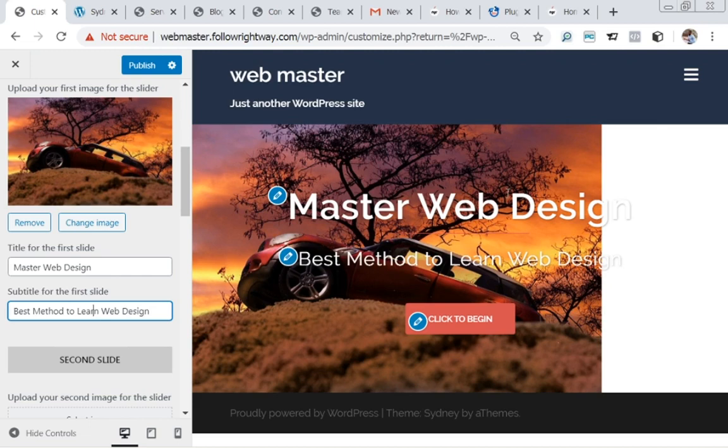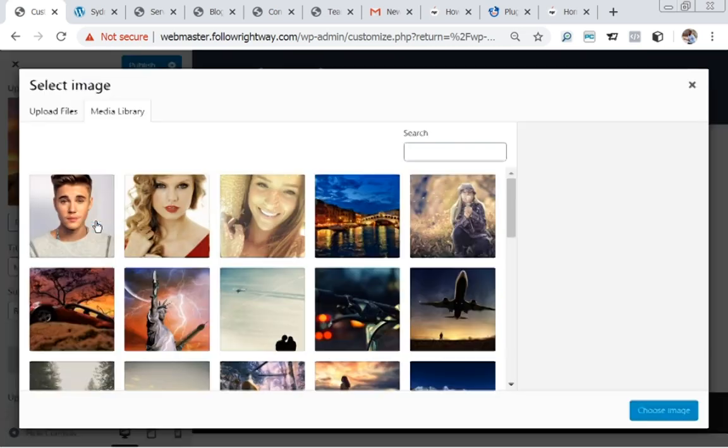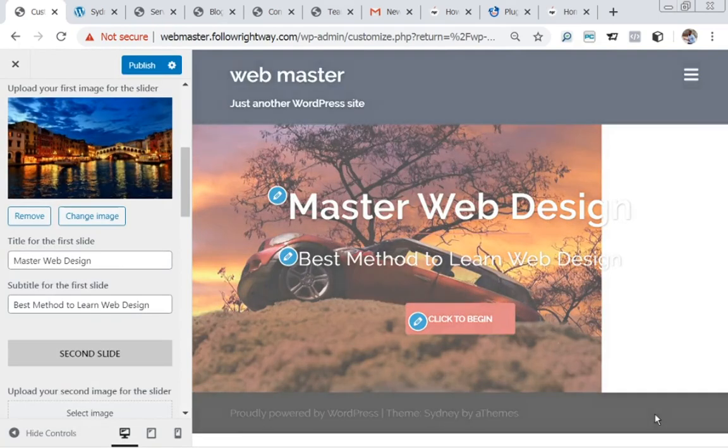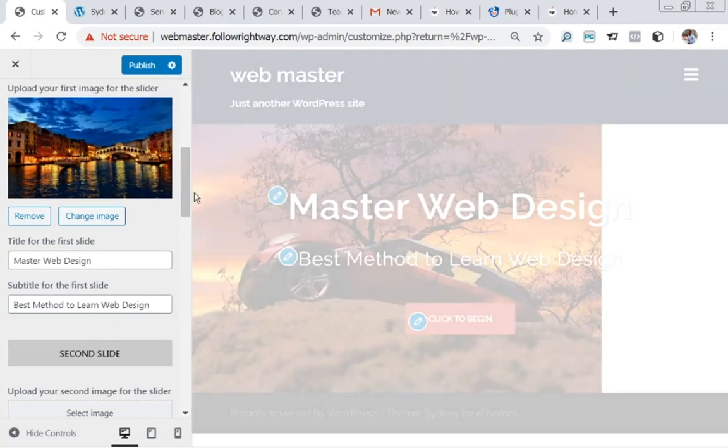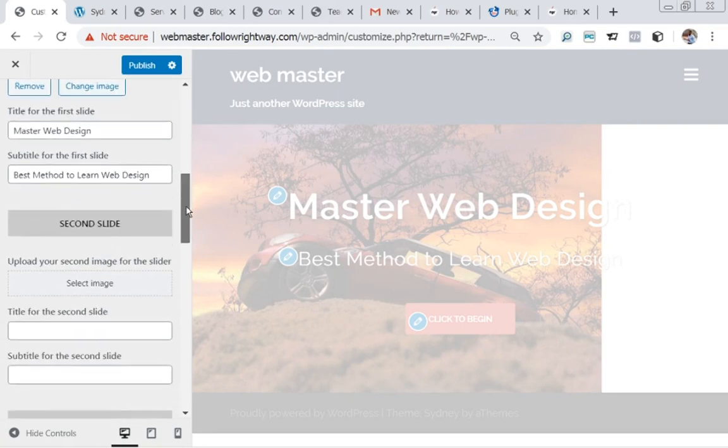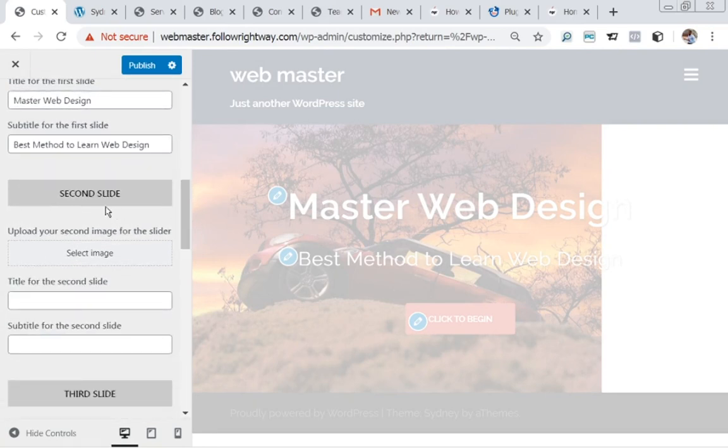This image is not really good for this slider. I think I have to change the image. Just come here and click change. If you want to make any changes, let me choose this one and choose change. So it's going to preview it here. It's loading now. Now the next thing we have to do is to come down to the second slider.